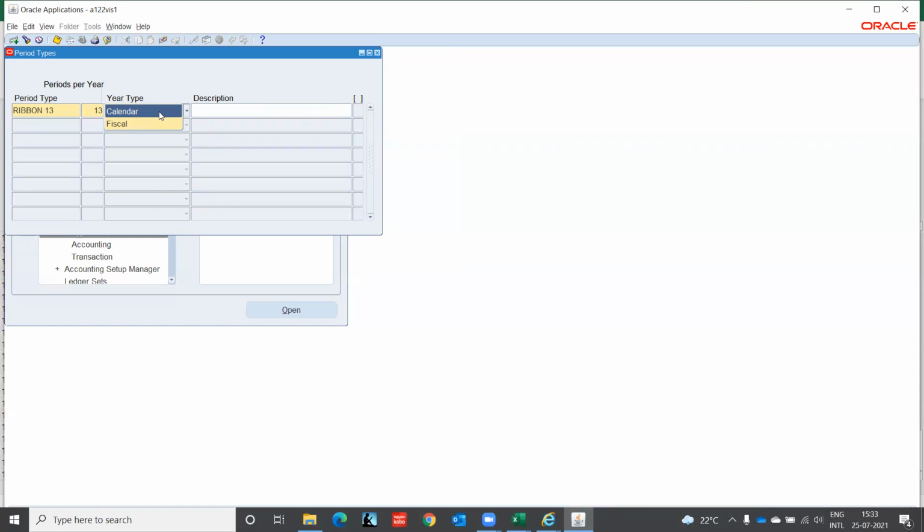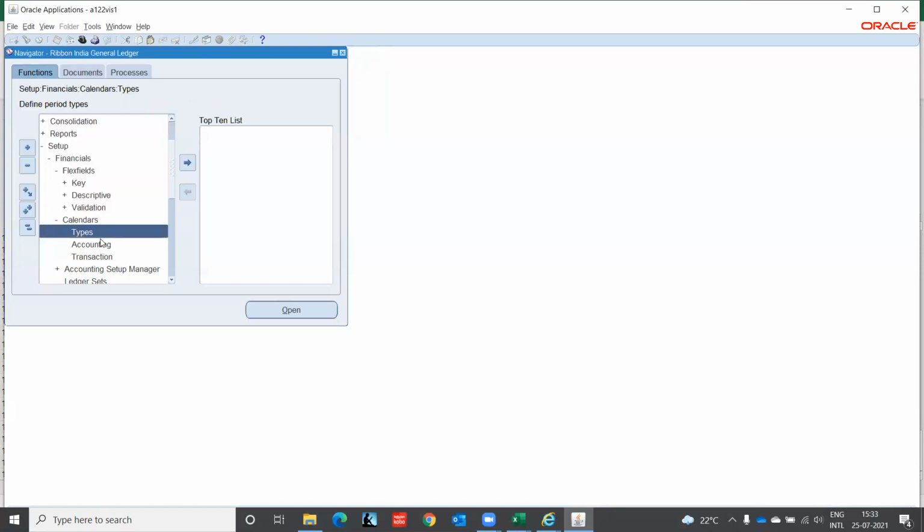Okay. So right now we are using calendar, and we give a description and save. Once you save it, this information is saved. Close this one. Now we are going to define the accounting calendar.